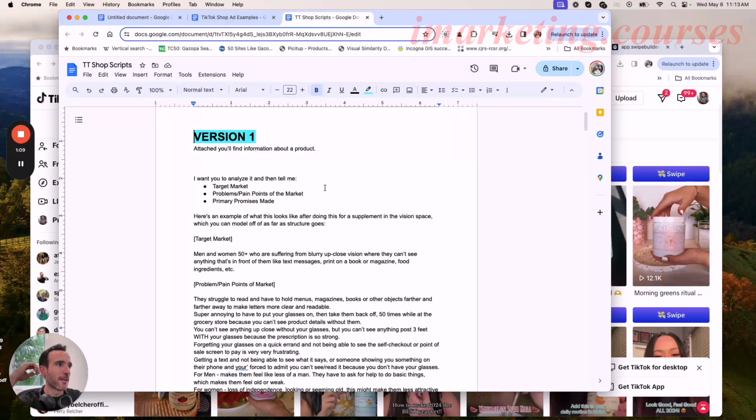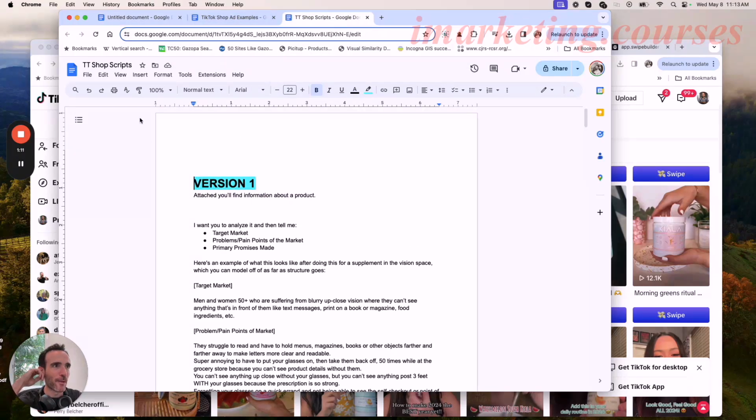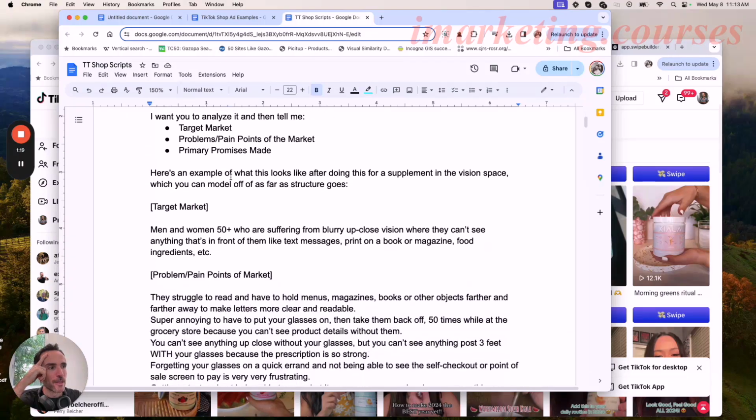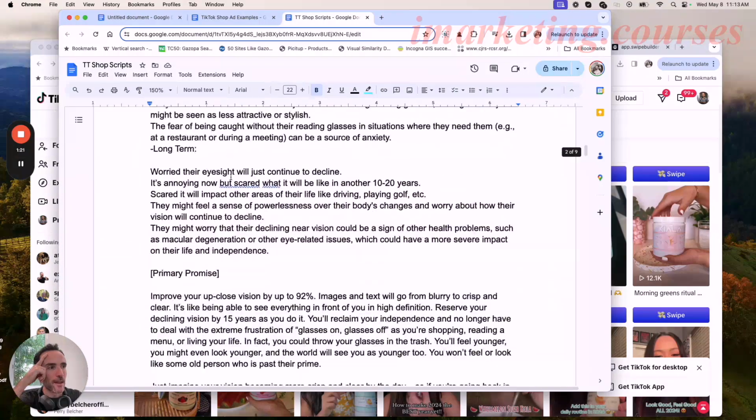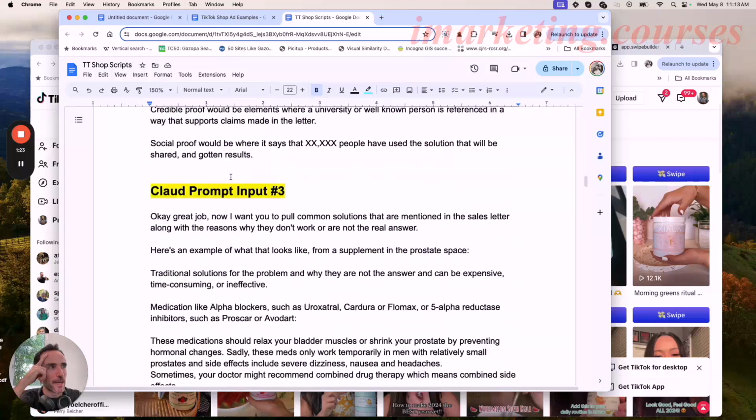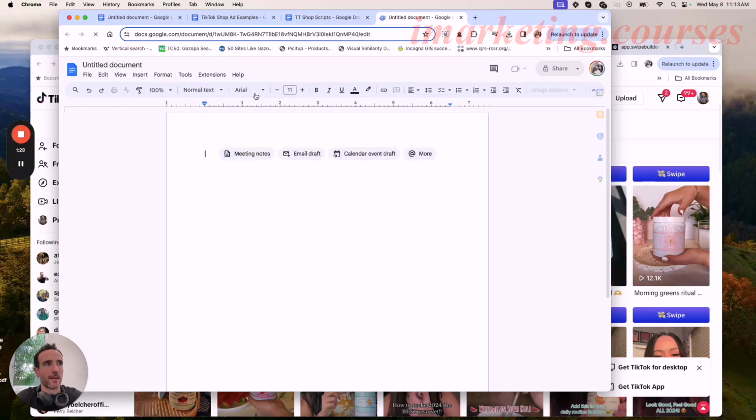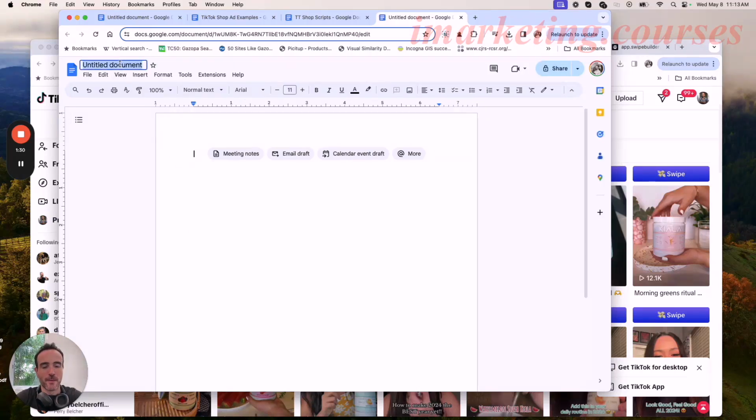Honestly, the process is really similar to the one I've shared for advertorials and even other ads. So I'll make it bigger. You're basically going to give information about a product, have Claude analyze that product, and create outputs. So I'm going to make a new document right now, and call it product information. And we're going to pick a product in a minute, okay?